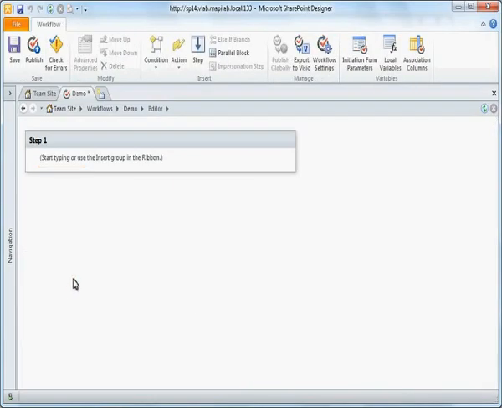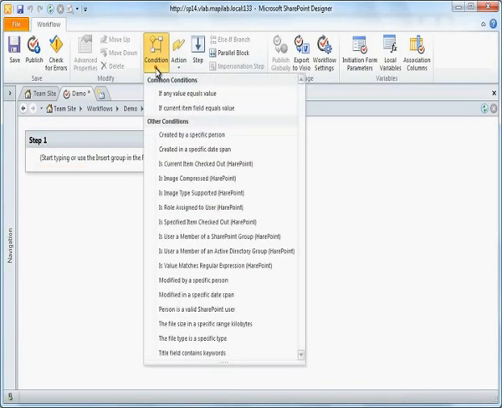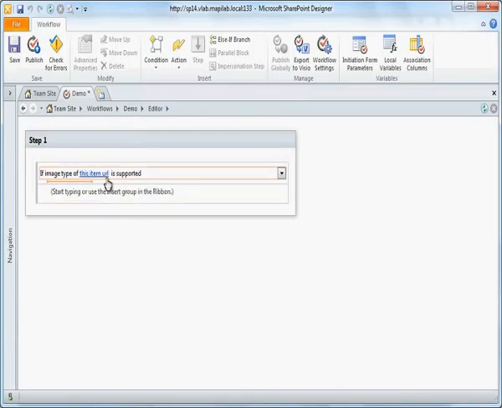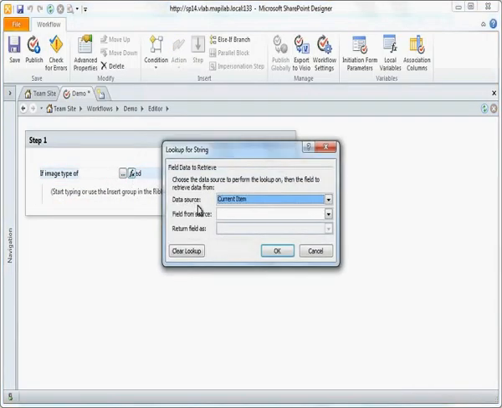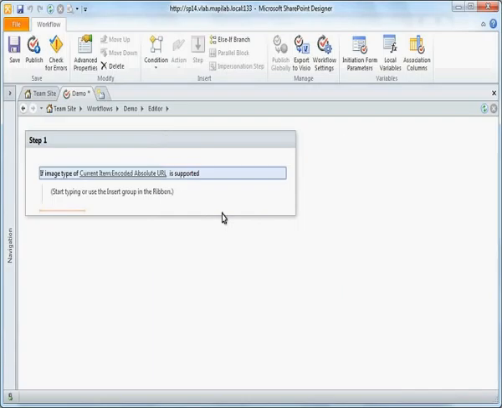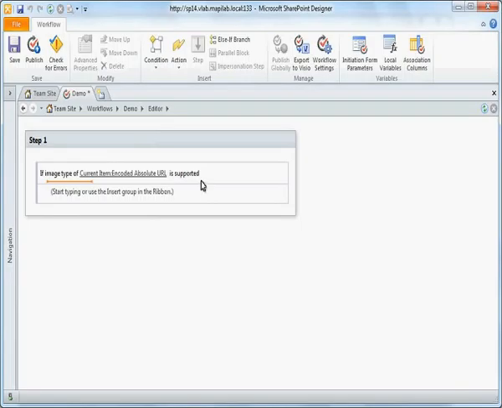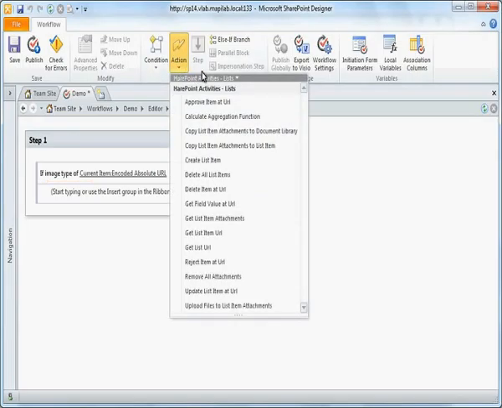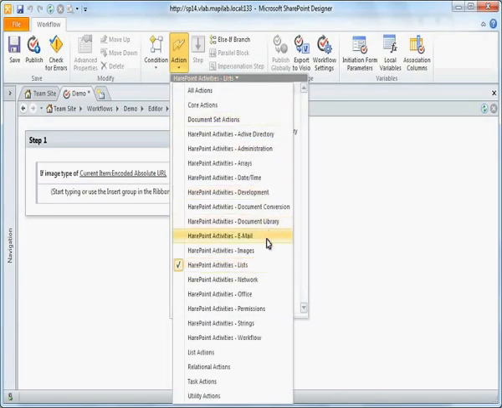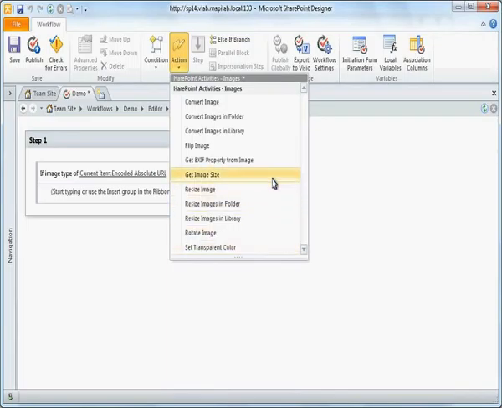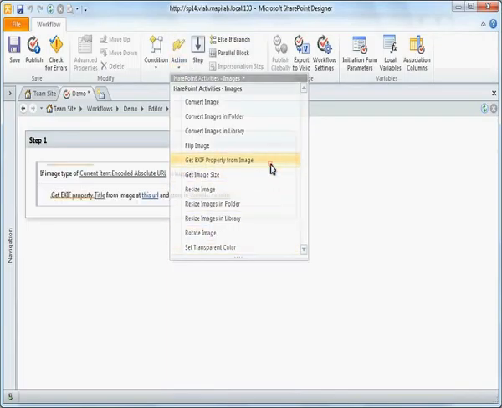Now we add a condition which defines if image type is supported by HarePoint workflow extensions. As a setting of the condition, we place a link to the document that was added. Then, if the image format is supported, we obtain the information about shooting conditions. To do this, we use the action from the images section, which allows us to obtain EXIF information.